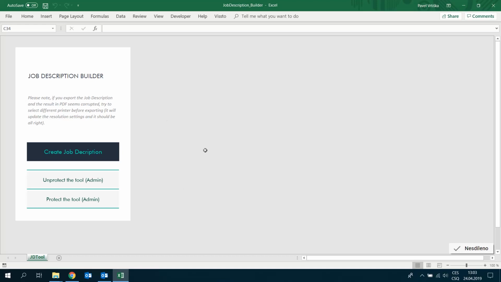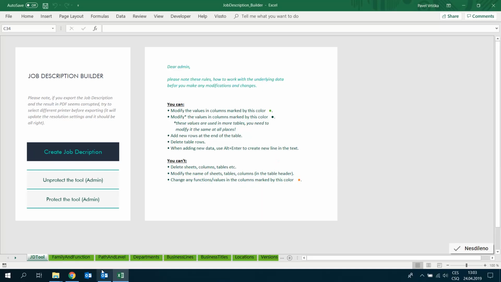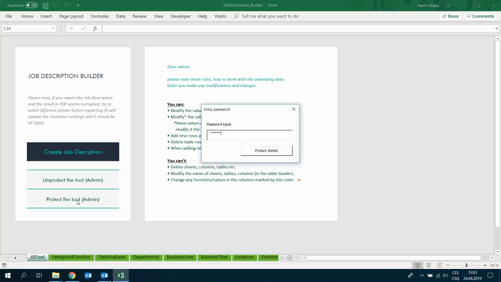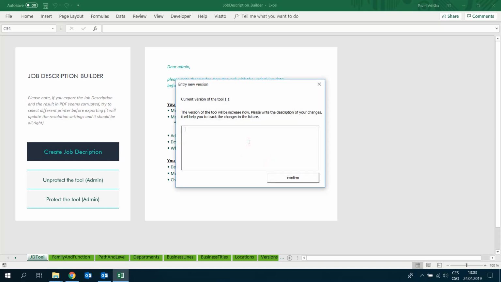In the main menu, you can even find basic tools for admin. Once you unprotect the tool with the password, you can access the underlying databases and change the underlying data. Once you finish with the updates, you can lock the tool again with the password. And in case you have made any modifications, you can describe them in the versioning system. This helps you to keep track of all the changes and to get the best results out of the tool.